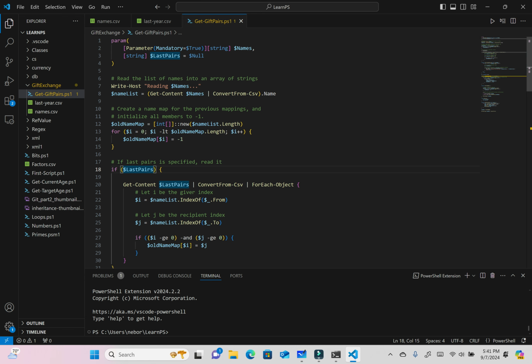Okay, going back to our script, we have our parameter. We take advantage of the facilities PowerShell provides to convert from a CSV file and then get just the name, because our CSV file has multiple columns, but we're just interested in the name column. So we store that, and this ends up being just an array of names, the name list.